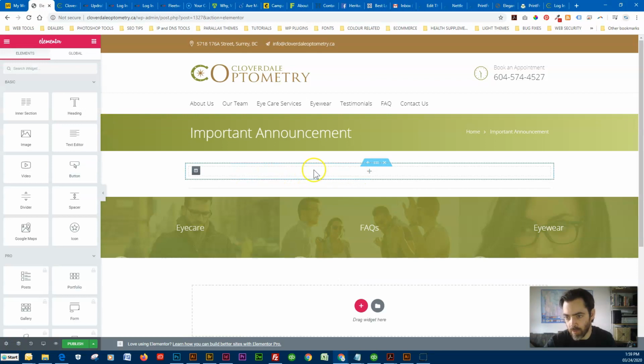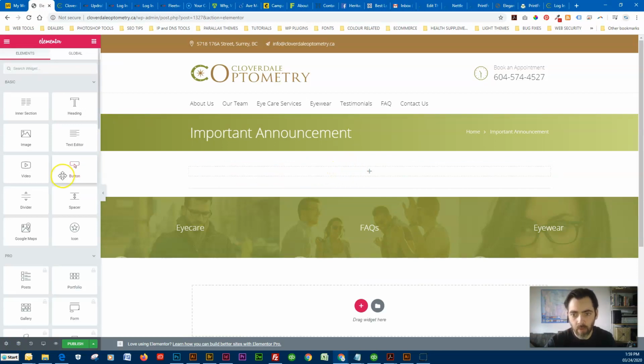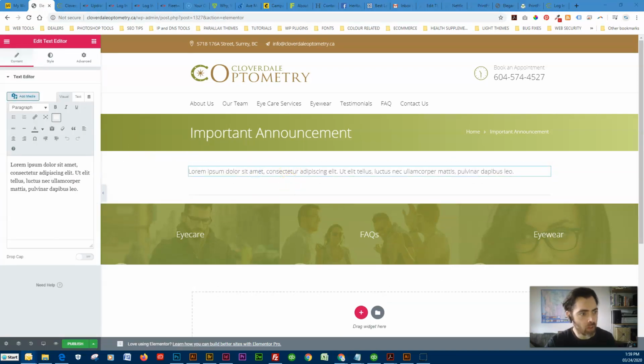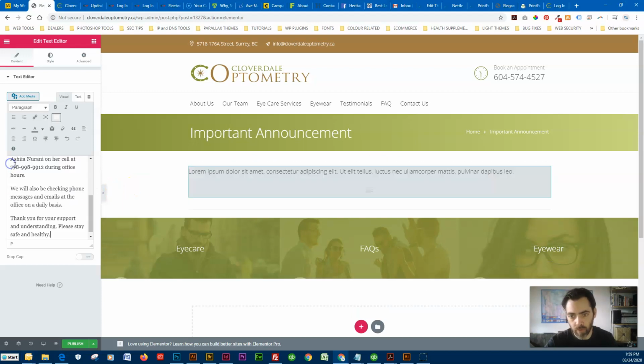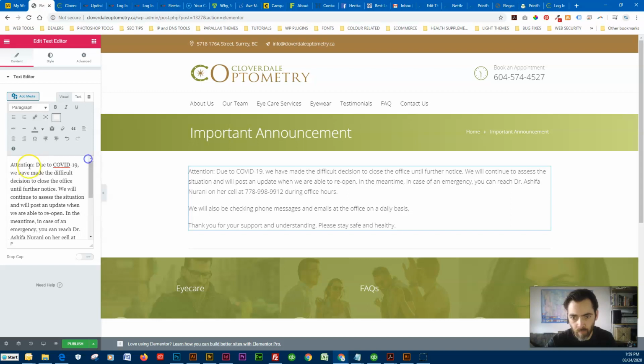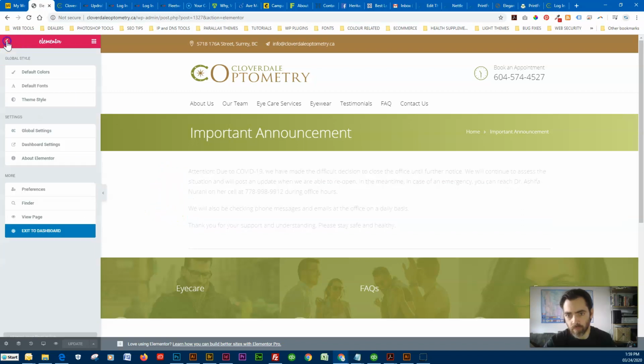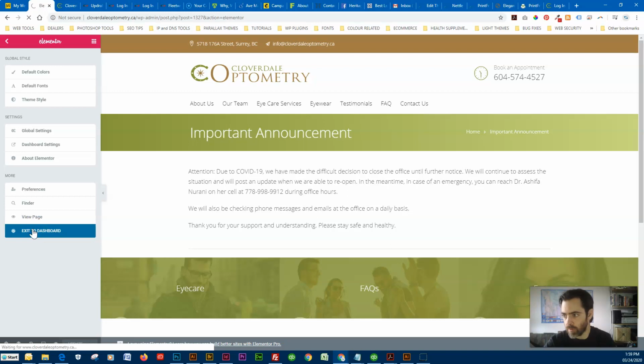Okay, so I've added a new fresh section here, full width, and then I'm just going to grab a text editor and just drop it in there. And then I'm going to grab the copy that we want to have for the notice. And we're just going to paste it in here. All right. So we're going to publish this page. And we're going to exit.